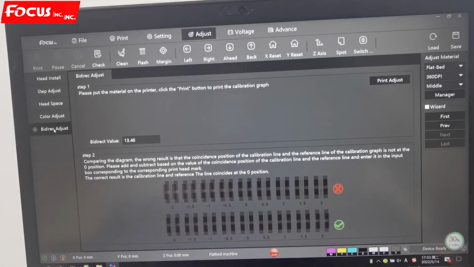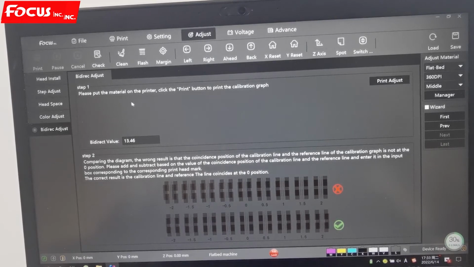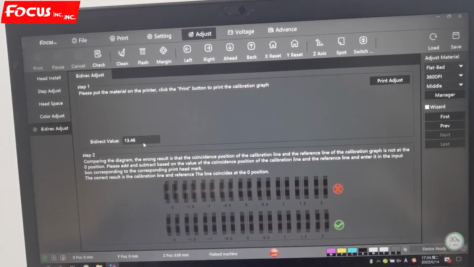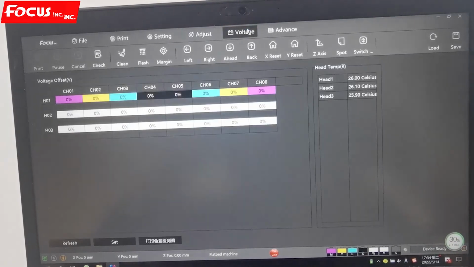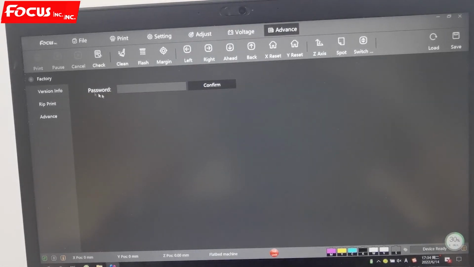This is the bidirectional adjustment. As I said, we must do alignment for the bidirectional before we choose bidirectional print. We can also print the adjustment picture, then we put in the value, and later I will teach you how to do alignment for all the settings here. And then voltage we keep at default, no change. And advanced here is for factory settings, for engineer use. The user has no need to change anything, otherwise we'll get errors.